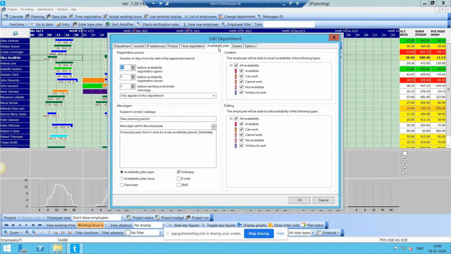And here you have several options, and that is what availability types they are allowed to register. And there's also what availability types are allowed to be edited by the employee. As a recommendation, we think that it should be the same here. So they can insert, but they can also edit the same type of availability. And the availabilities you set under administration and absence type. And then you can choose which ones you want to have.